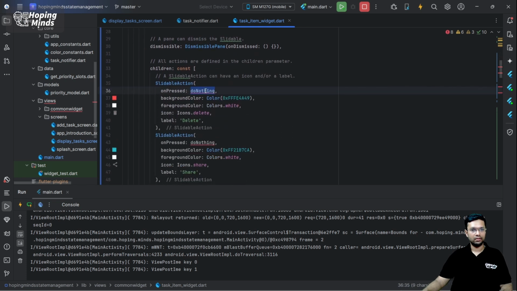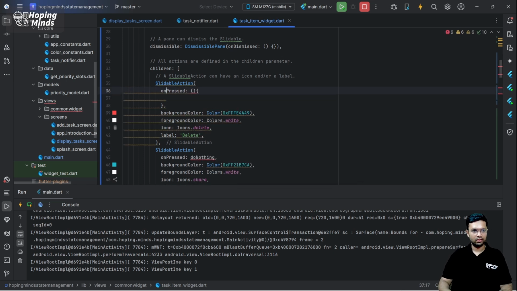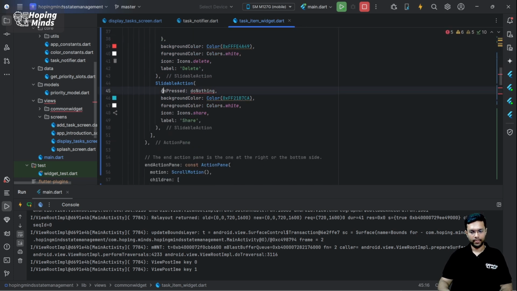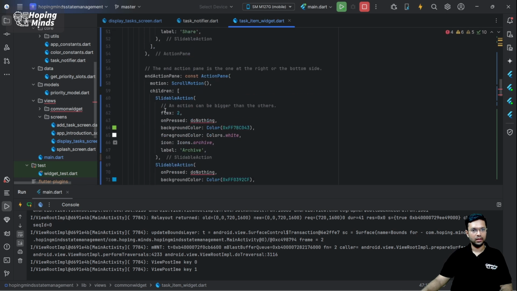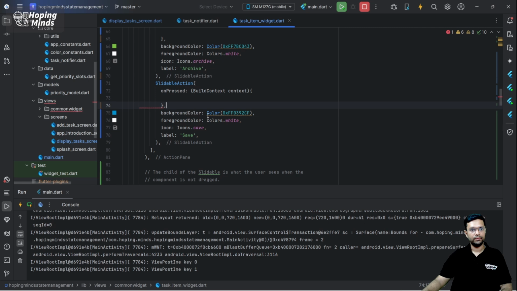Just over here we get errors. That's because it has been a const, and secondly I have to change this with a build context parameter. Let me copy this, paste it here. Similarly, on the end action pane, let me paste it here and here.